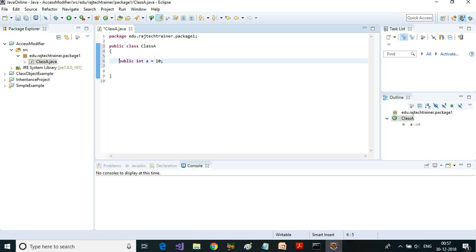I'm going to declare and initialize 4 variables. I've already declared and initialized a public variable. So the next one will be protected int b is equal to 20.